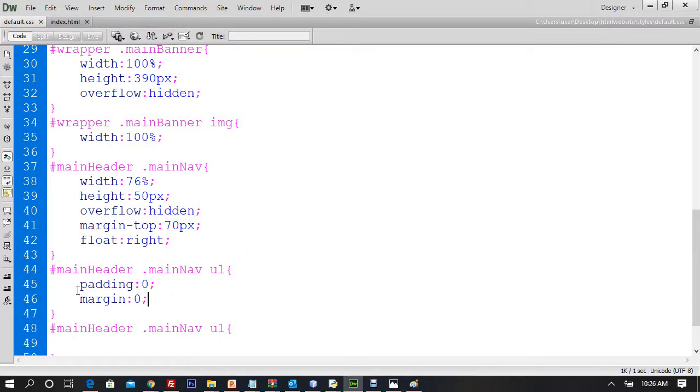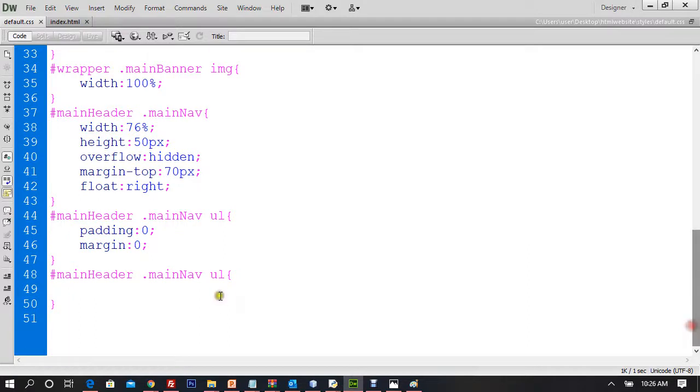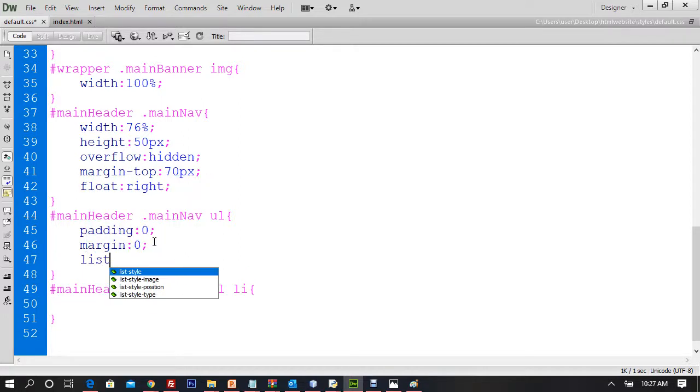Why are you setting padding 0, margin 0? Because by default there is some kind of padding given to UL. So it has by default padding and margin set to 10 pixels, right? So I'm just getting rid of that so that I can align it as per my own convenience and design, right? And inside UL I am having LI, so that is the second option right here. The first thing first, list-style none. I don't want those dots. The second thing, display inline.